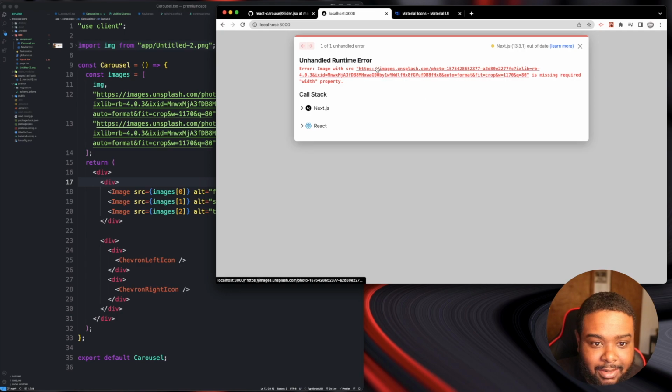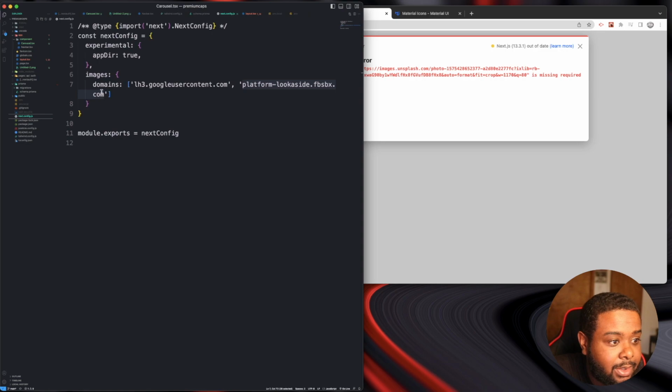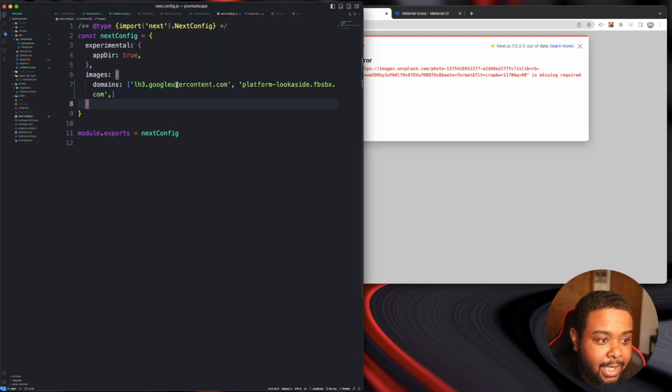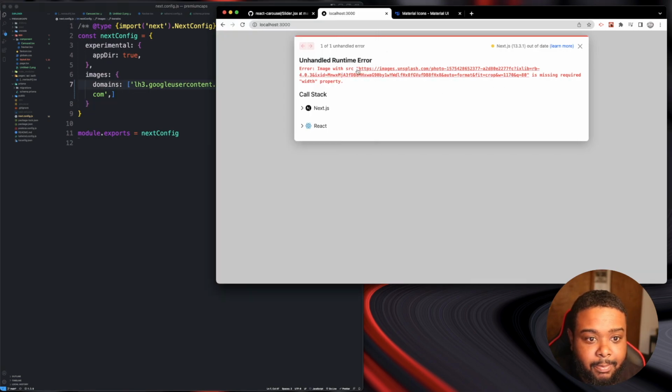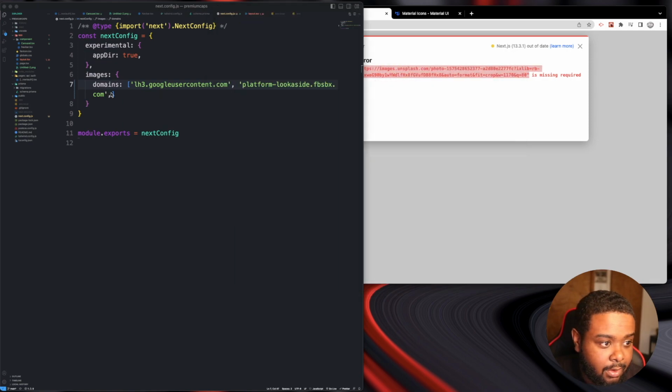But yeah, as you can see, image source. Oh, okay, I see. So for this, we got to go to the config. I'm going to delete this, but for now we got to add it here for the domains. I guess whenever you pull images inside Next.js, you got to configure it in the config file. So here I had to add Google for the Google images for when I log in. Here is Facebook for the Facebook images. And now I got to add Unsplash here.